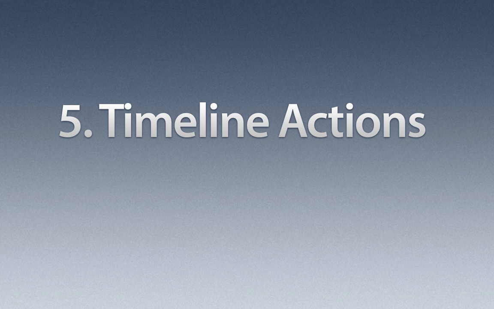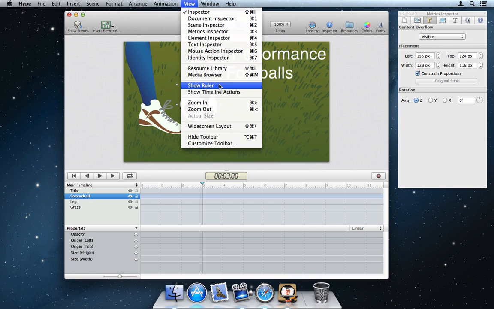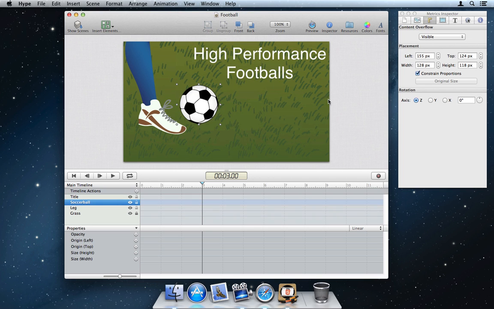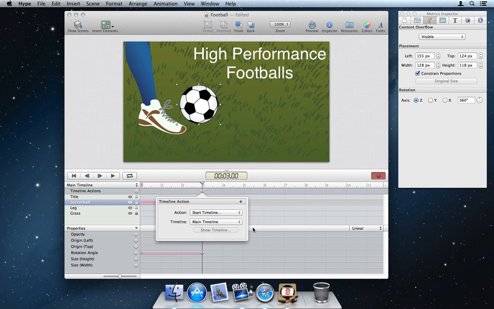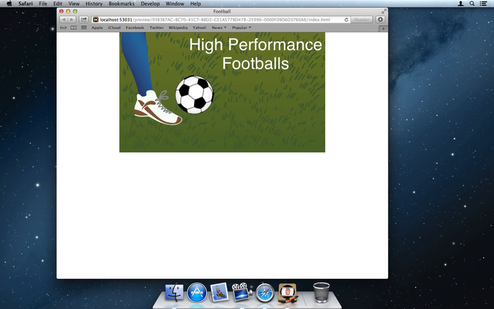Number 5. Timeline Actions. By choosing Show Timeline Actions in the View menu, a track on the timeline is displayed, which allows actions to be added that are triggered when that point in time is played. For example, to loop an animation, create a rotation over 360 degrees, use a linear timing function, and then add a timeline action to start over the timeline.